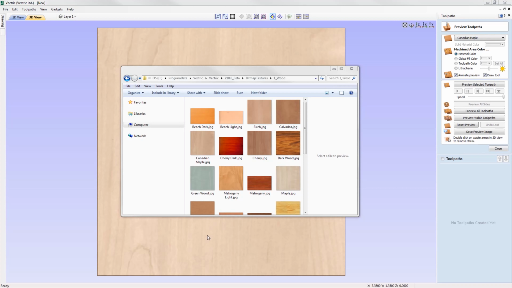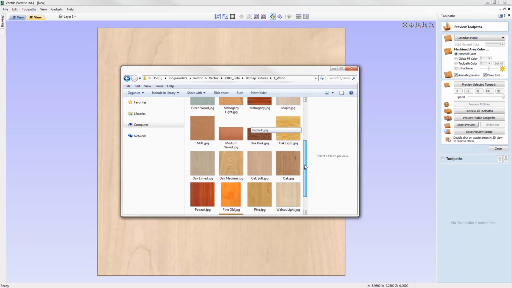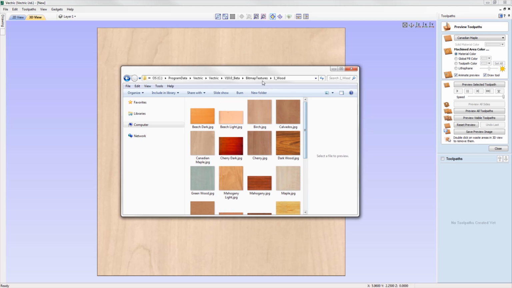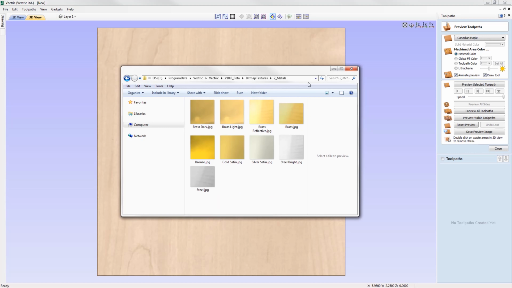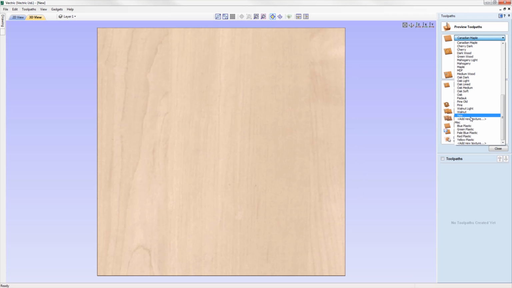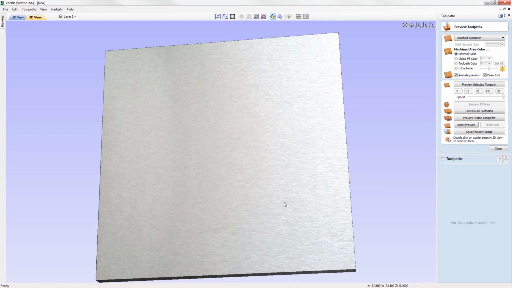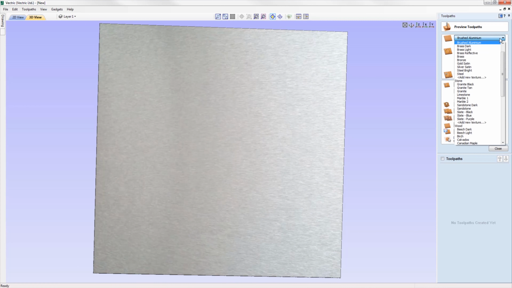We've made it easier to add new material textures to the software directly from the Appearance drop-down menus. If you have a picture of the material you want to add, you can just select Add New Texture from within the Appearance drop-down menu. For example, I want to add an aluminium texture to my metals category, so simply click on Add New Texture, locate your bitmap, press open, and that material will be stored in your drop-down menu.